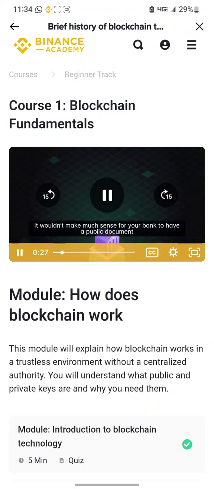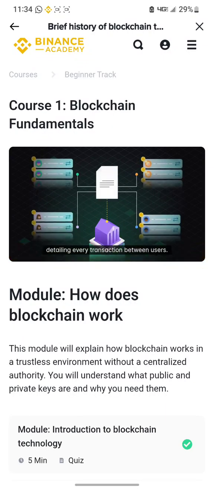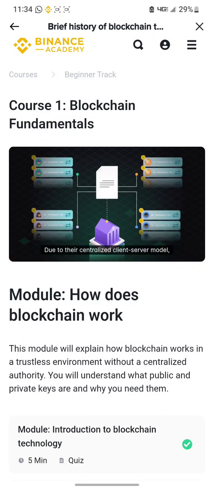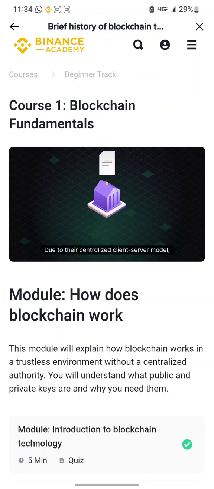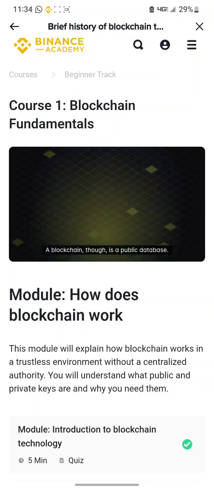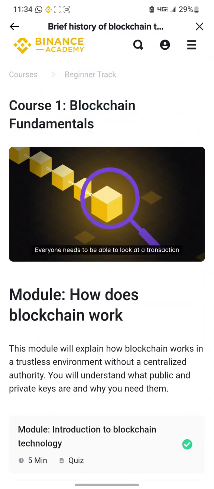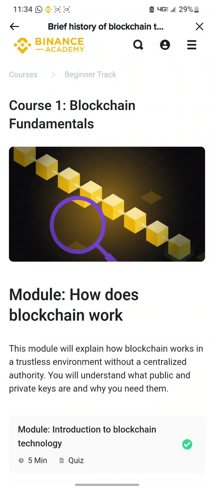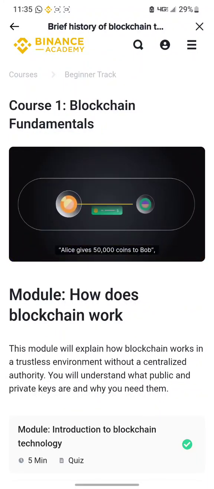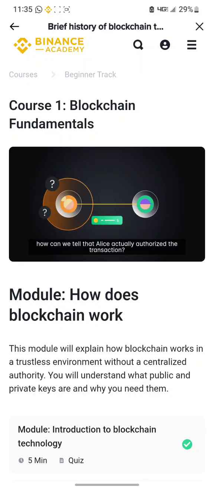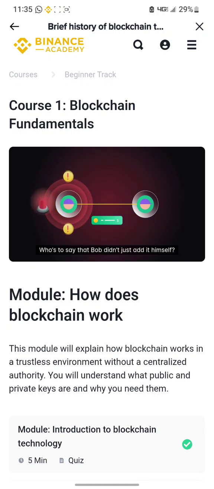It wouldn't make much sense for your bank to have a public document detailing every transaction between users. Due to their centralized client-server model, they can validate transactions in private. A blockchain, though, is a public database. Everyone needs to be able to look at a transaction and say with certainty that it's valid. If someone adds data that says, Alice gives 50,000 coins to Bob, how can we tell that Alice actually authorized the transaction? Who's to say that Bob didn't just add it himself?